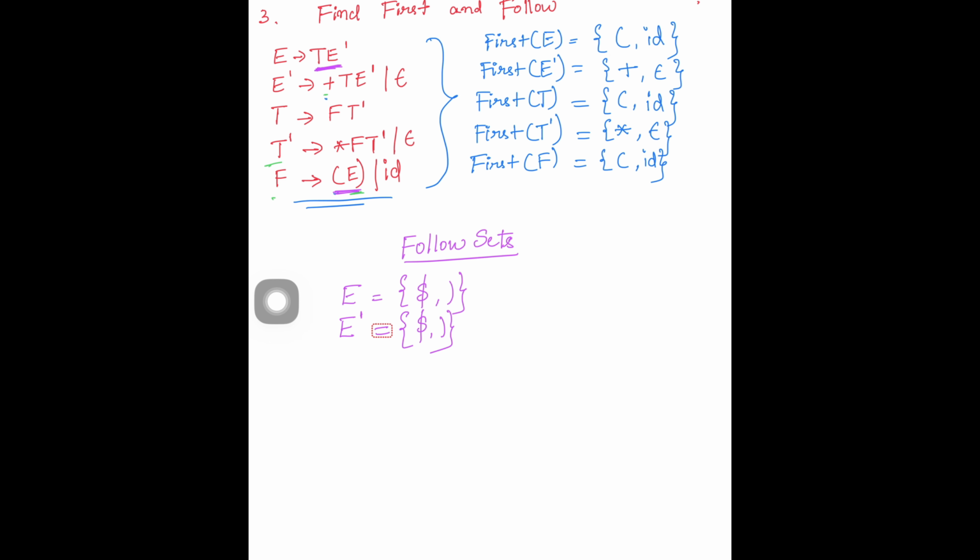The follow of T. In E production, you can see T E prime. T is followed by E prime. The first of E prime contains the plus, so the plus is added. Since E prime can produce the epsilon, the follow of E, which is close brace and dollar, is also added. So the follow of T equals plus, close brace, dollar.